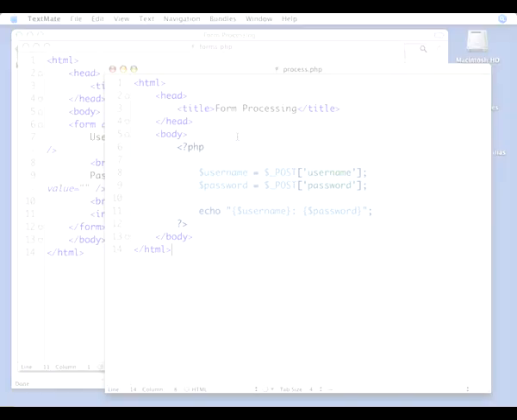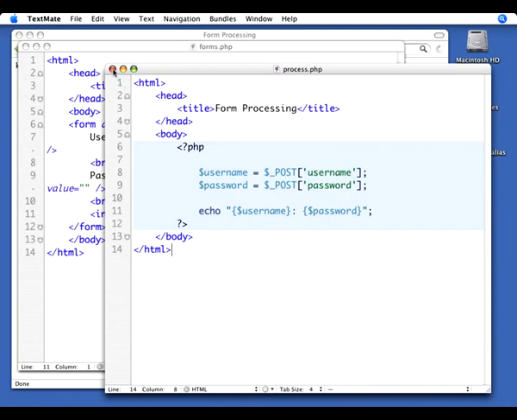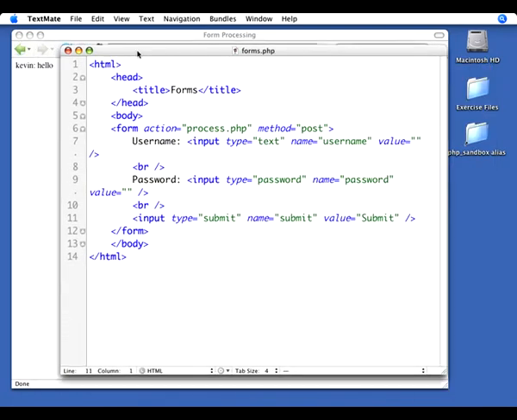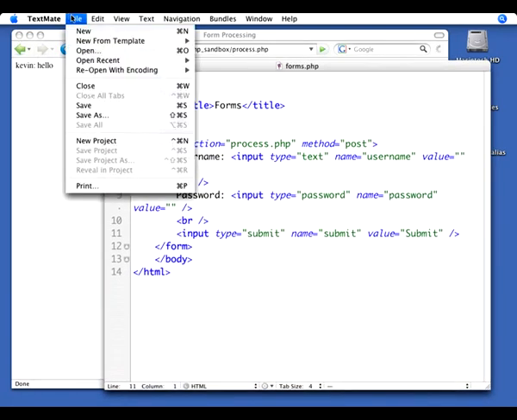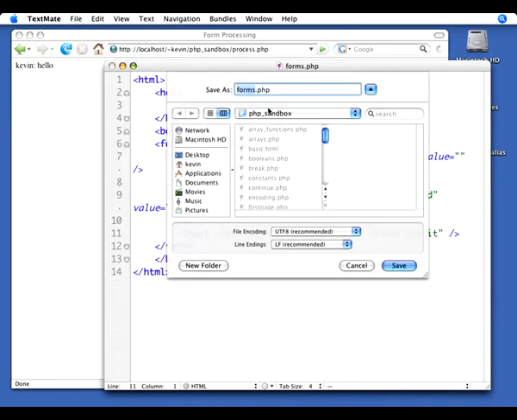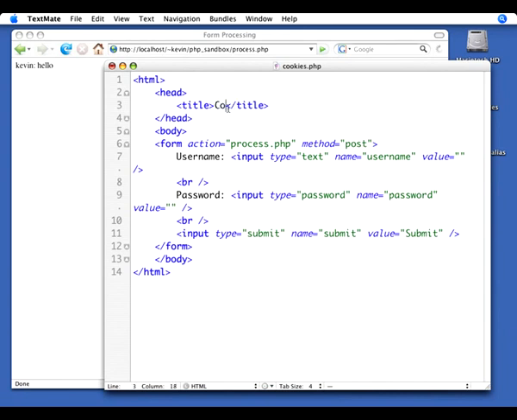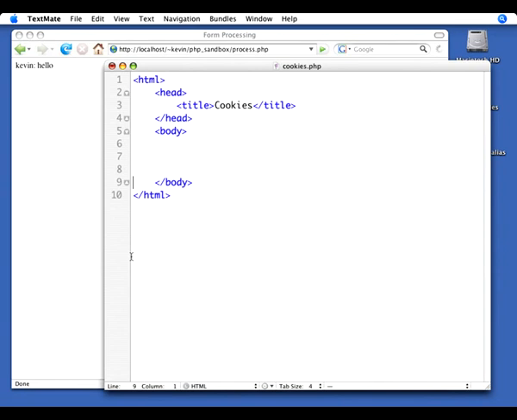So let's set up a PHP page where we can try setting a cookie and then retrieving its value. So I'm going to go ahead and close out of my process.php from where I was working with forms. And forms.php, I'm going to do a save as. I'm going to make a new file called cookies, and I'll change the name here to be cookies and remove our form from the middle of it there.